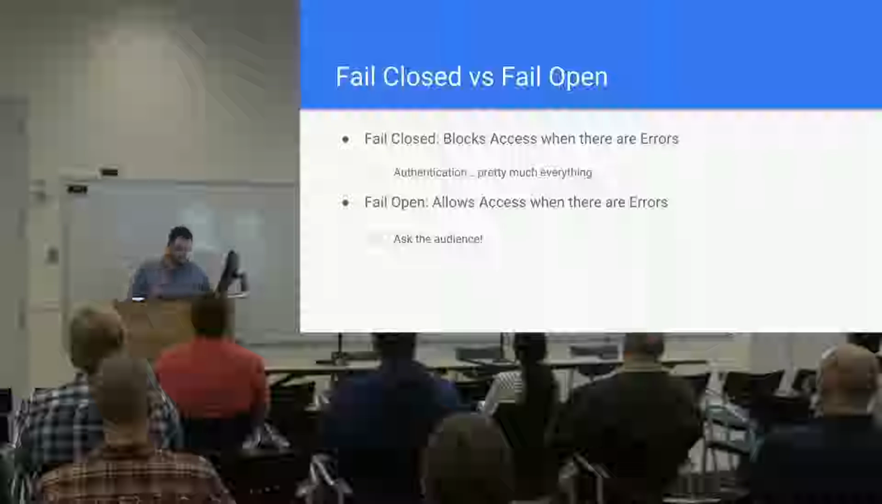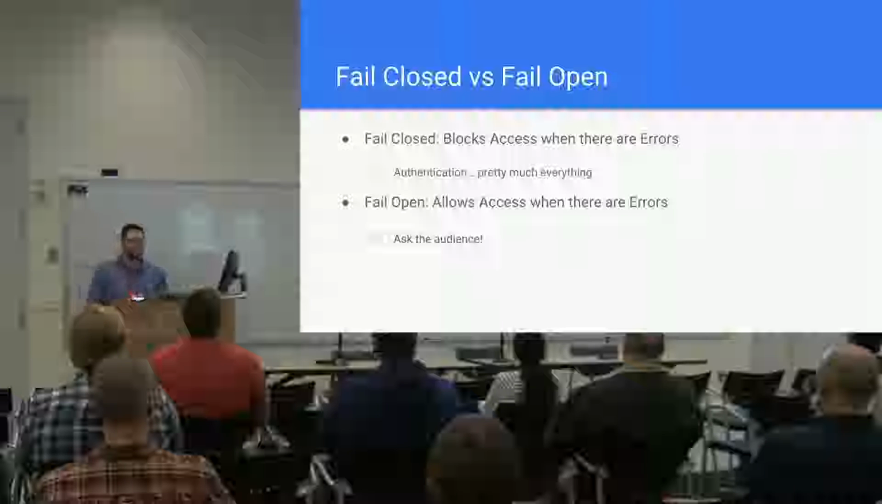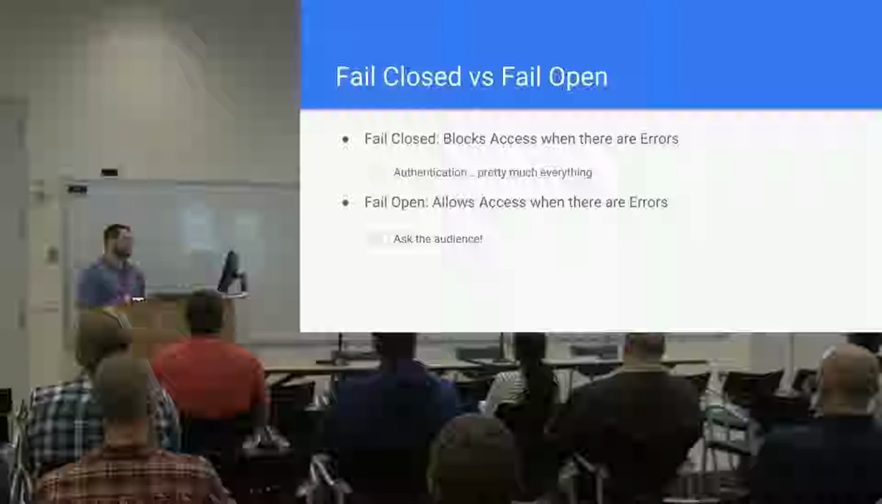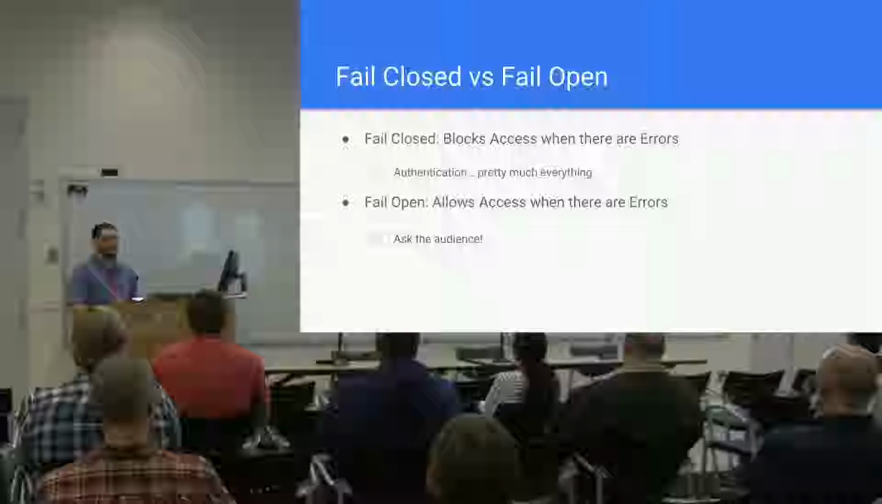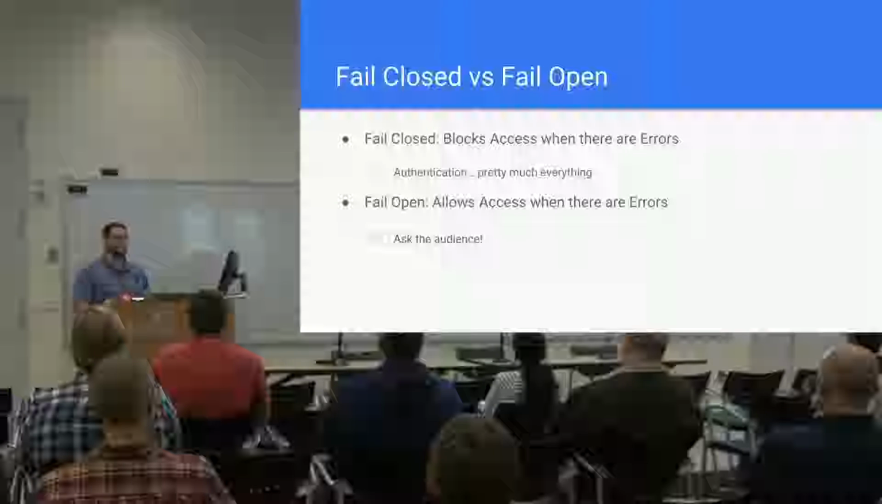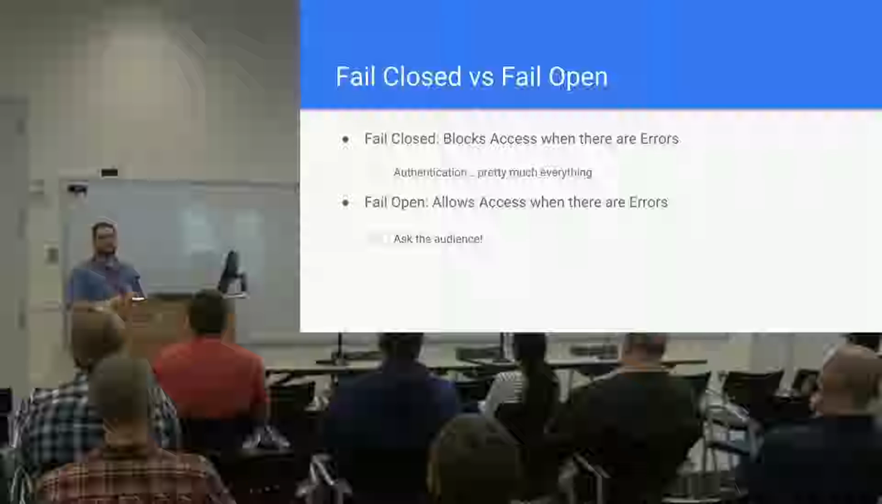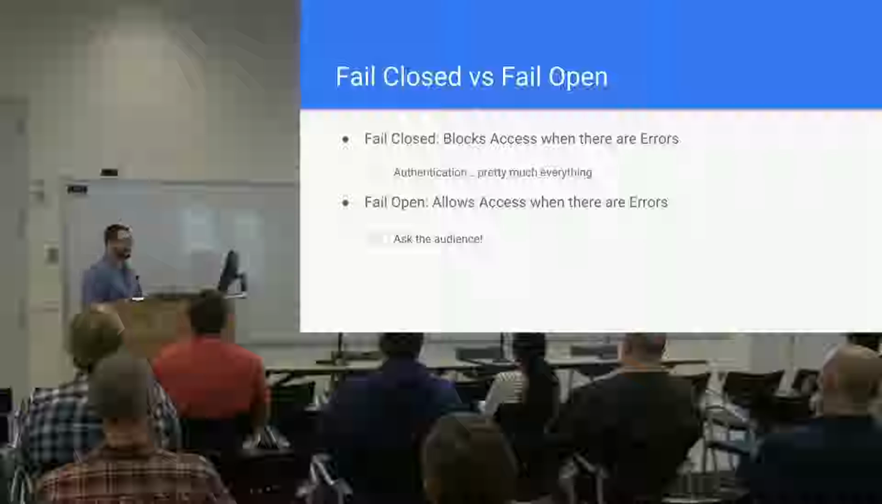Fail closed versus fail open. I actually kind of struggled on this one a little bit. The idea of fail closed is you block access when there are errors. This is the one that everyone's aware of. Something didn't happen appropriately. You didn't authenticate. You don't get access. Fails closed. You don't get access if something goes wrong. So that's authentication or pretty much everything else.